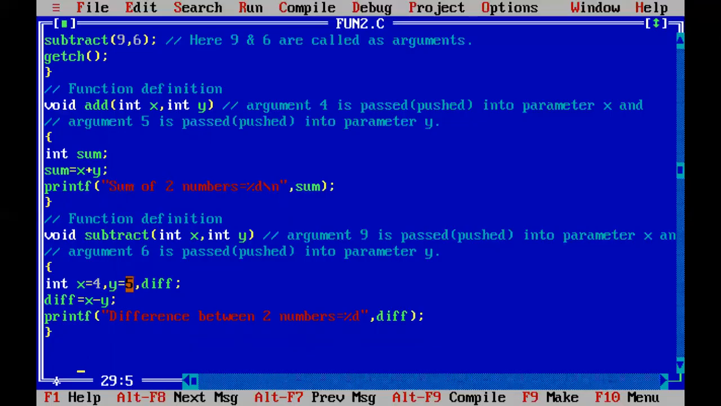But here x and y are not required now. They are sent from outside. That's why it is not required. Yes, that's it. That is the code.